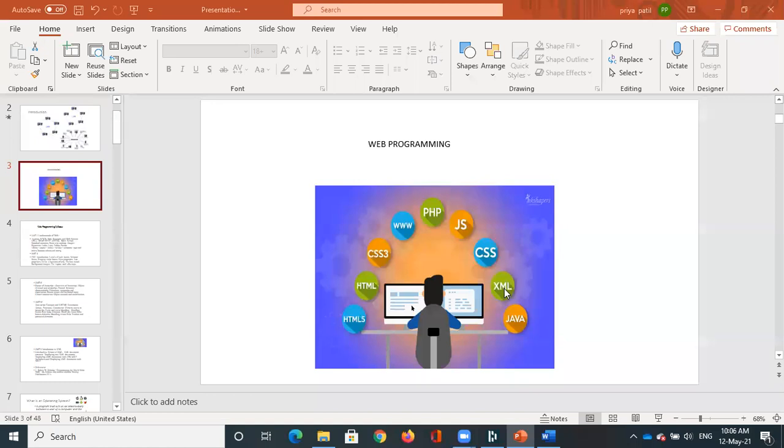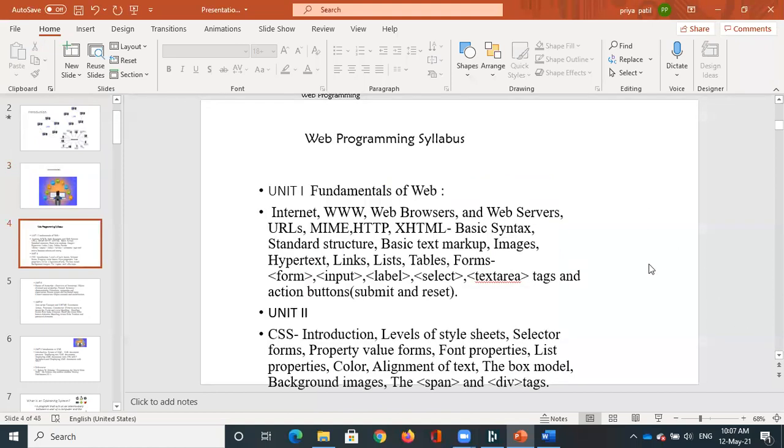So in today's class, we are going to discuss the basic things and the syllabus that we are going to study, and then go ahead with the basic introduction of web programming. Fine, so let us go ahead with the syllabus. You have 5 units, and each unit is of 12 hours. In the starting units, we'll concentrate more on HTML and CSS, and later on we'll study JavaScript.